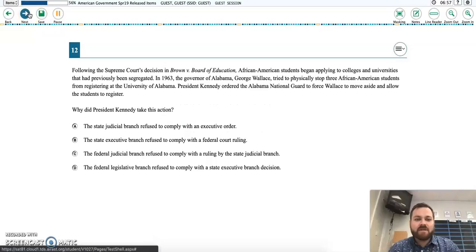12. Following the Supreme Court's decision in Brown versus the Board of Education, African American students began applying to colleges and universities that had previously been segregated. In 1963, the governor of Alabama, George Wallace, who is historically a well-known jerk, tried to physically stop 3 African American students from registering at the University of Alabama. President Kennedy ordered the Alabama National Guard to force Wallace to move aside and allow the students to register.